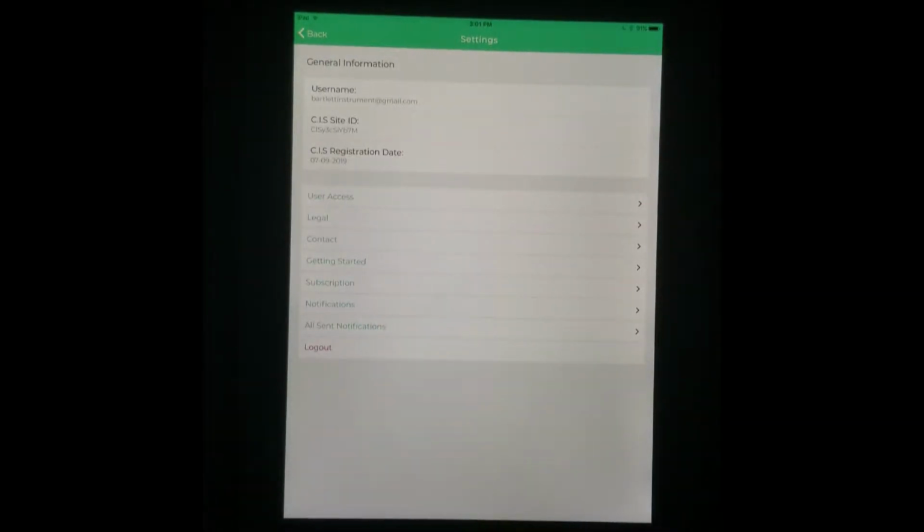Under the General Information section right here, you'll see the button that we're going to use mostly in this video, entitled User Access. Go ahead and press that, and it will bring you to a screen where it will show each user that you already have set up with your account. In order to add a user, press the Add a User button at the bottom.